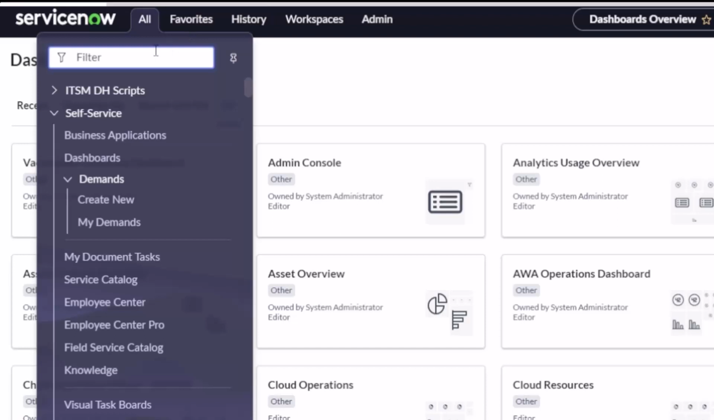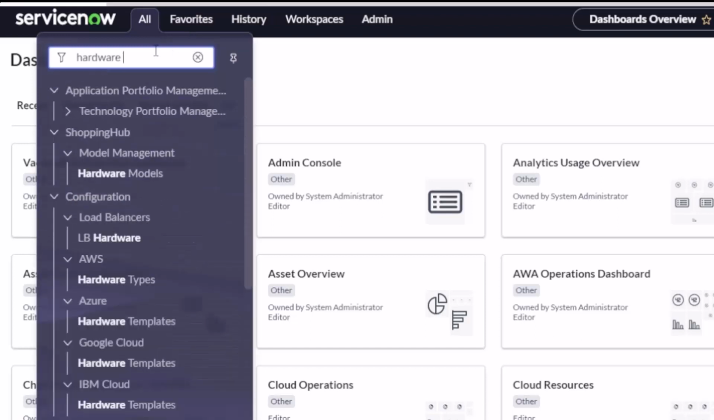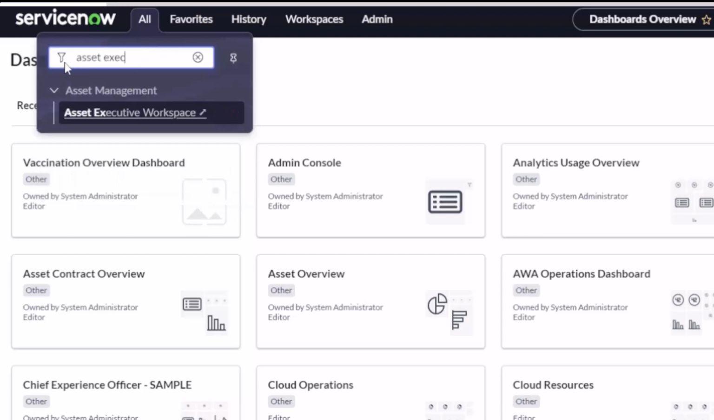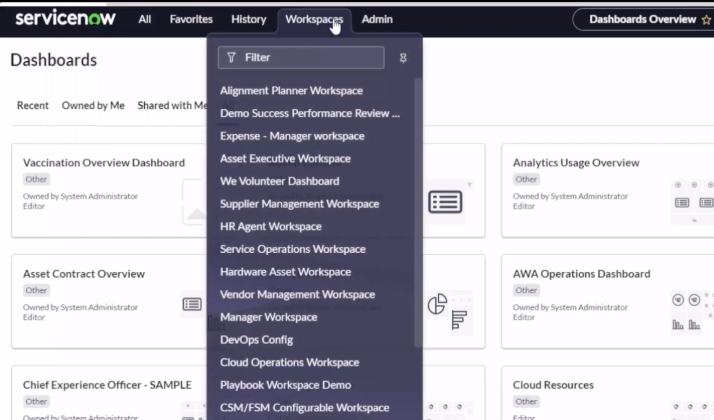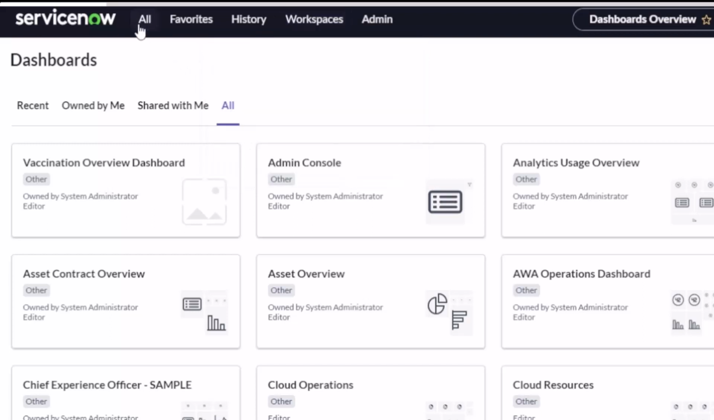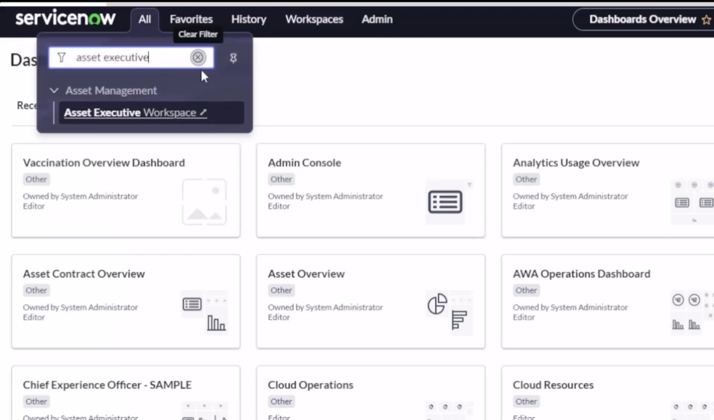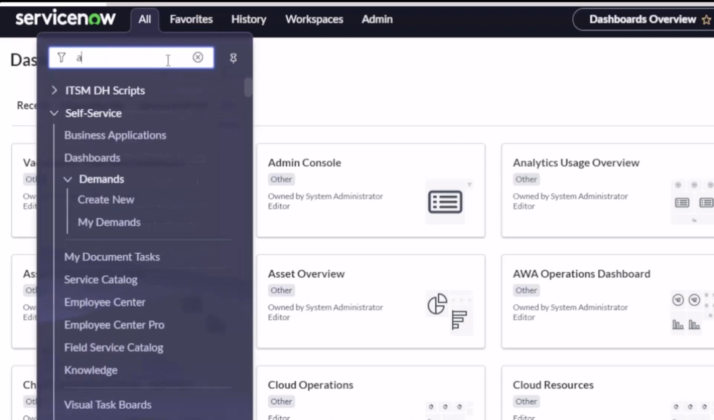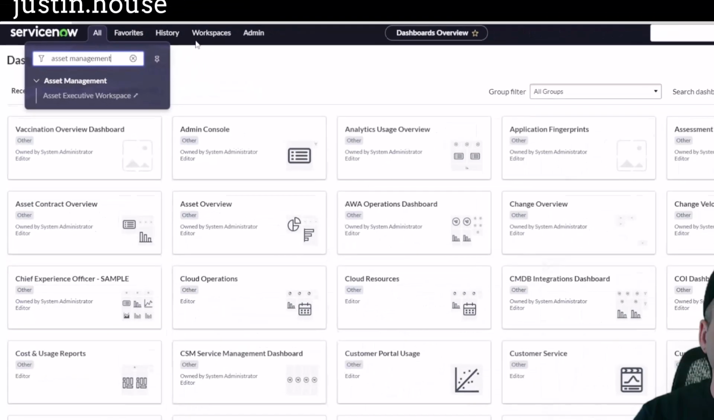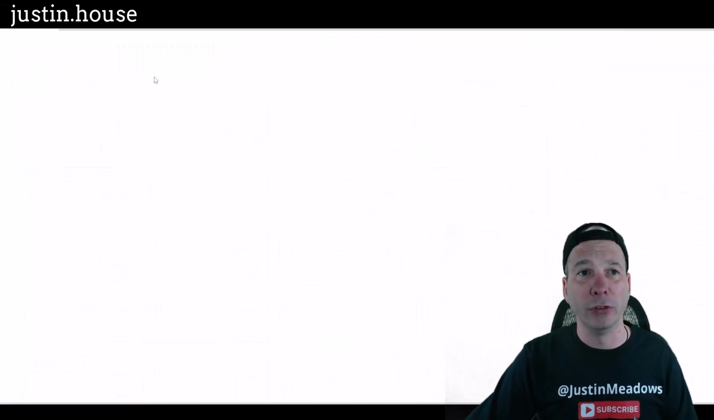So you can get to it. And now I'm actually thinking, if hardware asset, not hardware asset, asset executive. So under Asset Management, we've got Asset Executive Workspace, but let me just check and see if it's here in the Workspace menu as well. It is. Okay, so it's both places. Workspace menu, Asset Executive Workspace, and the All menu under Asset Management. Let's actually get rid of this filter and just search for Asset Management. And okay, so that's the only thing under the Asset Management menu is Asset Executive Workspace, and then in the workspaces you can click on it there.